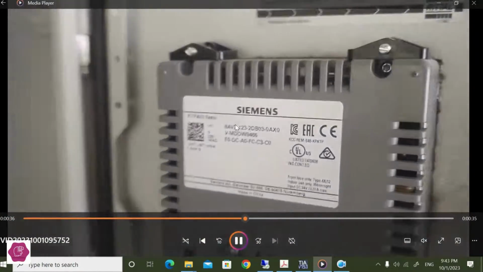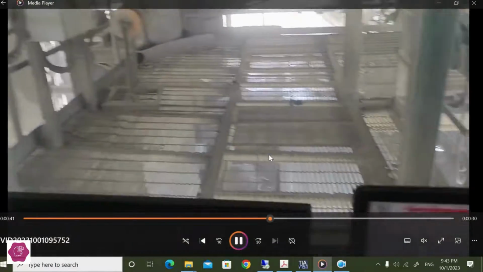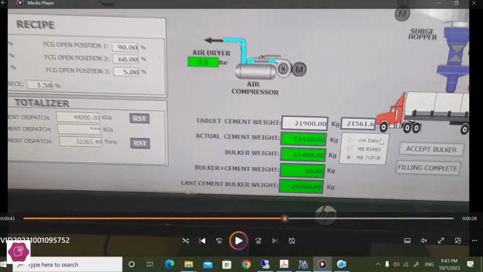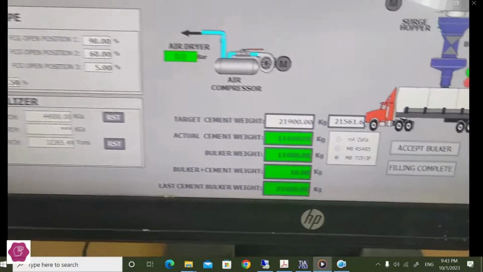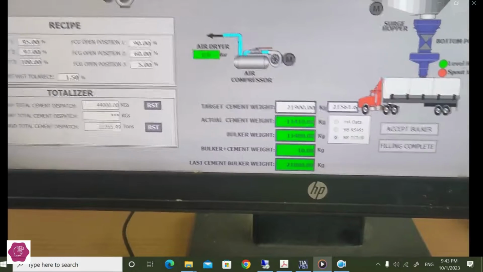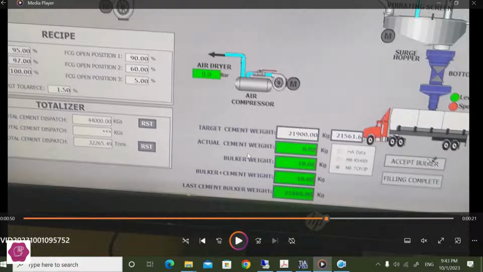This is a KTP 400 Basic, and it's showing -10, meaning the bridge is empty now, and this is a SCADA, and that value is showing here. See, that value, bulker weight, is now -10, taken from the module.